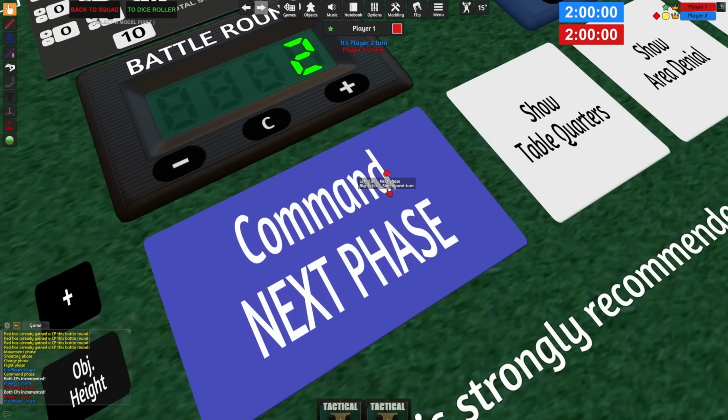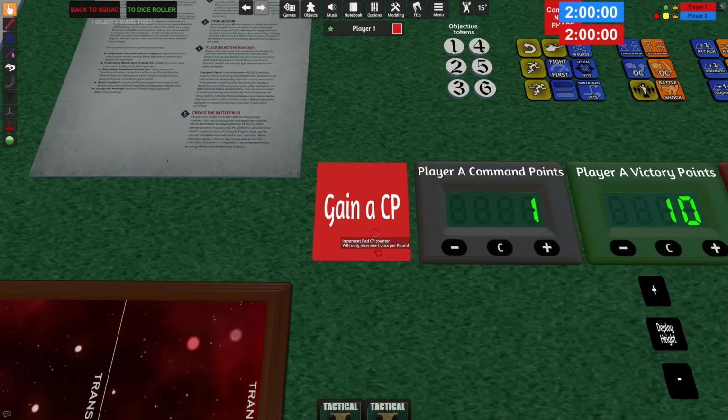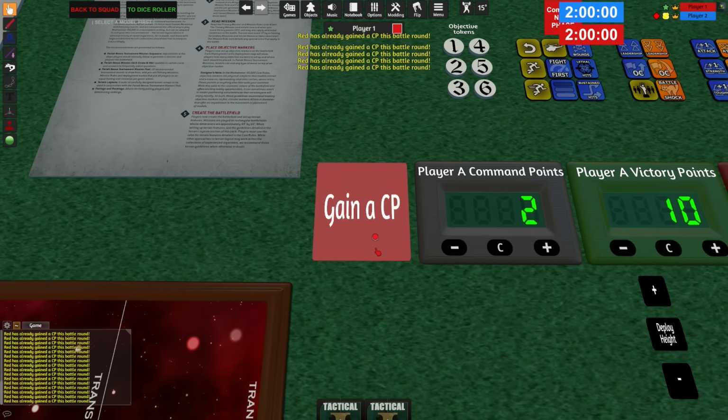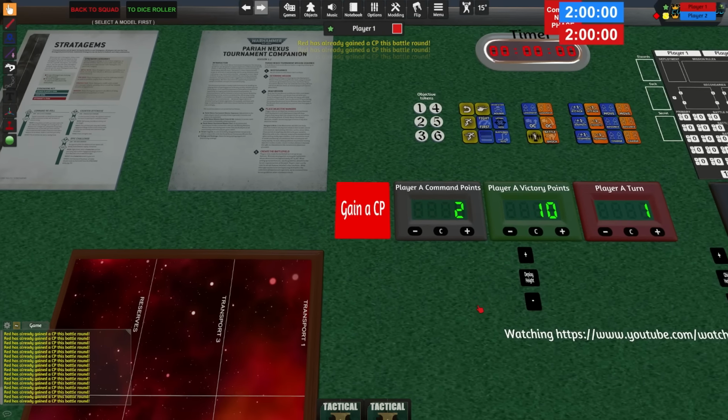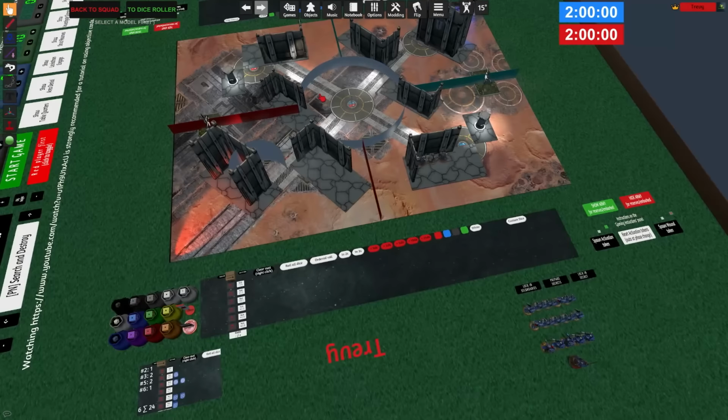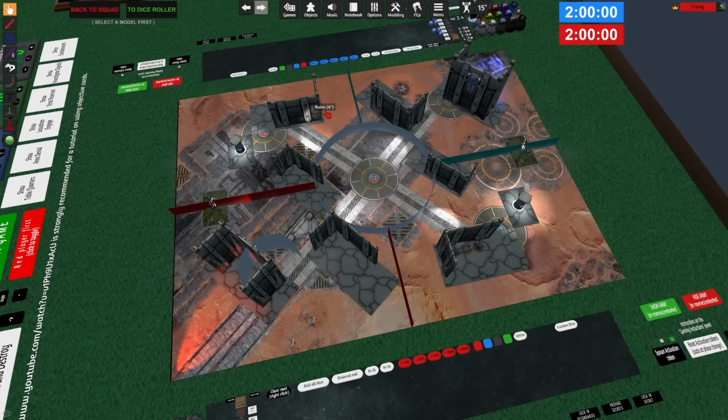There's also going to be a gain a CP button, which will improve your command point tracker by 1, but it won't let you do it multiple times. So if you have multiple abilities, for example, that gain CP, you can use that button to make sure that you don't give yourself more than 1 additional CP each battle round, because obviously you are still restricted to 1 CP generated per battle round in addition to the ones that you get naturally.